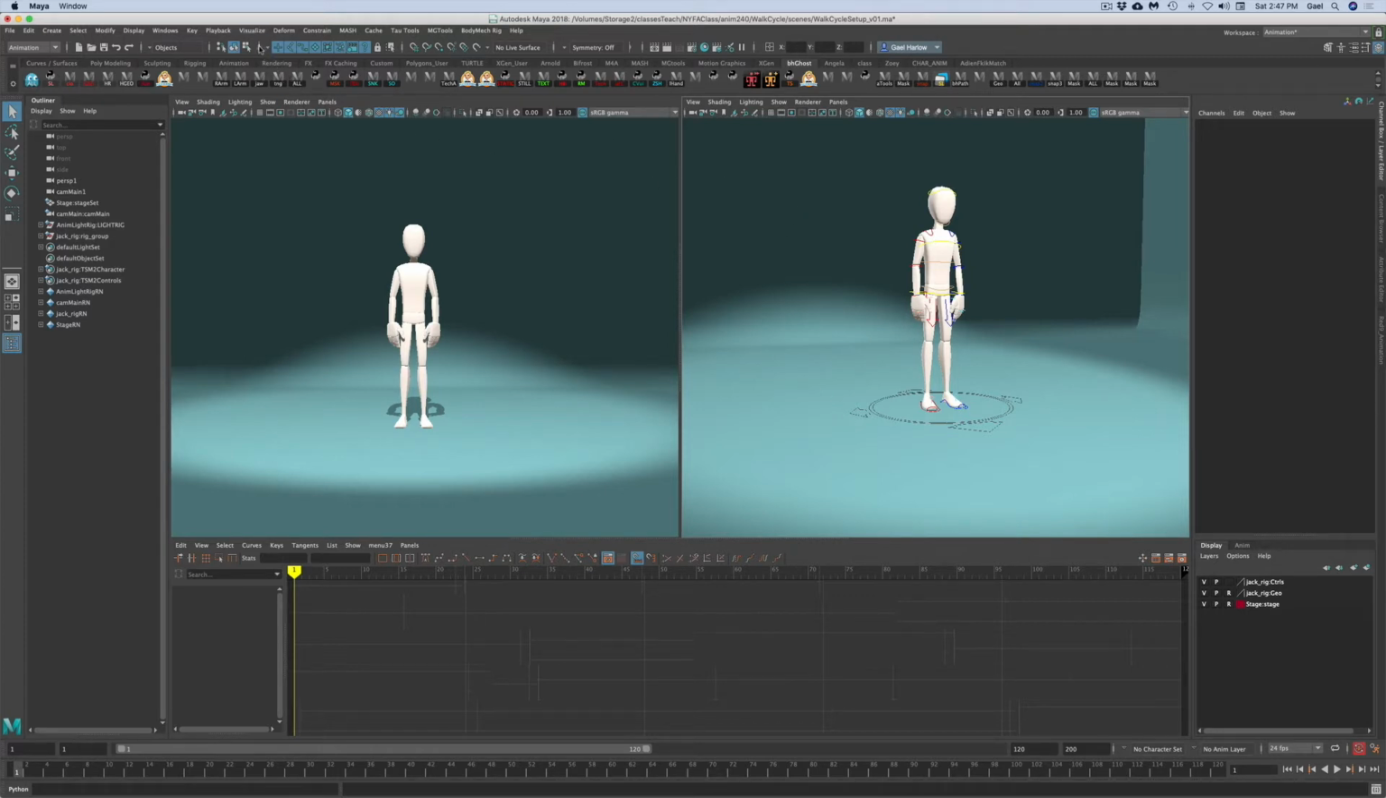You'll notice here you might have your selection masks all on. So the first thing you want to do is select your mask button, which makes it so that we can only select curves. These are the things that we want to set keys on. This way we're not going to accidentally select the background or the geometry of our character.